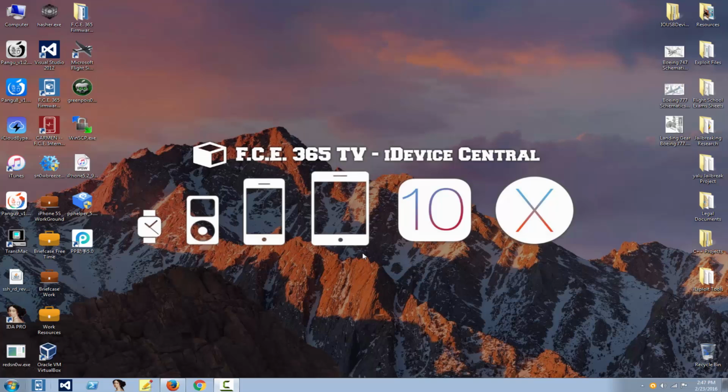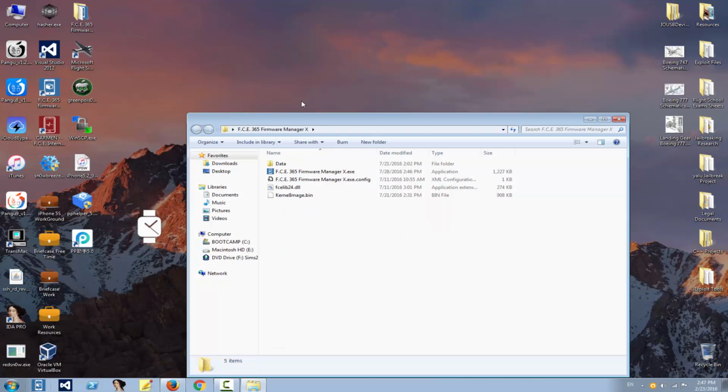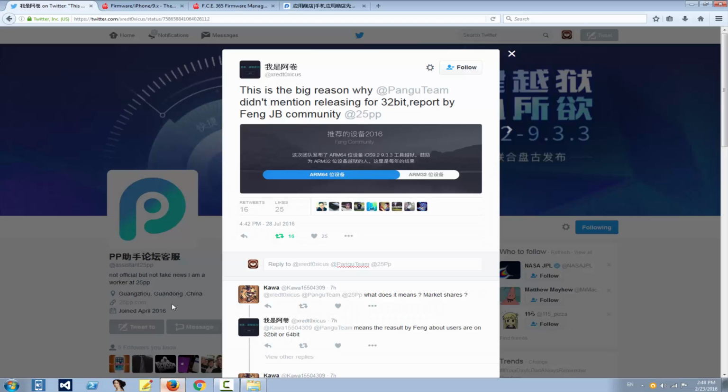Today I have for you some news about the Pangu jailbreak for 32-bit devices, and also I have a new version of F.C.E 365 Firmware Manager X. At first, I'm going to quickly talk about the jailbreak and 32-bit devices on Twitter.